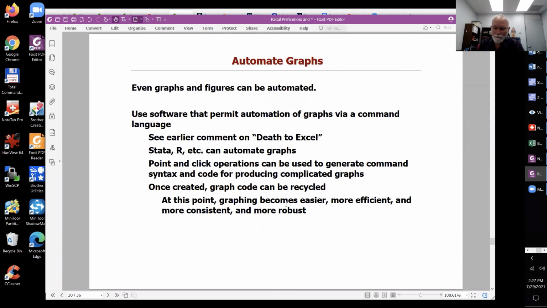But in Stata, it becomes automated, and every graph will have the same look and feel. It'll occupy the same dimensionality in image space and so forth. Do it. Learn to do it.